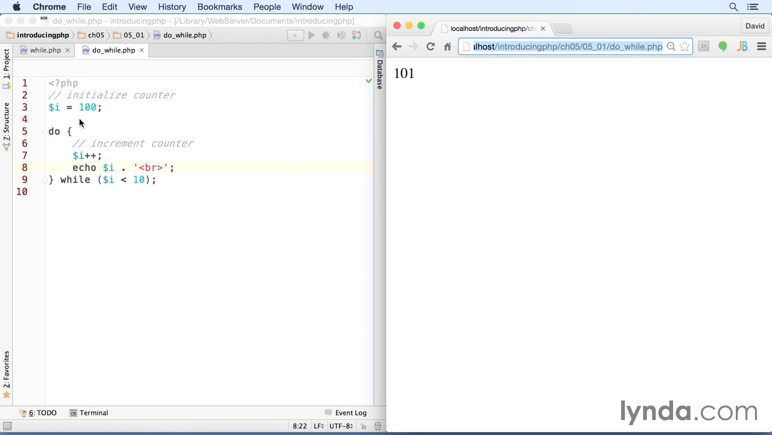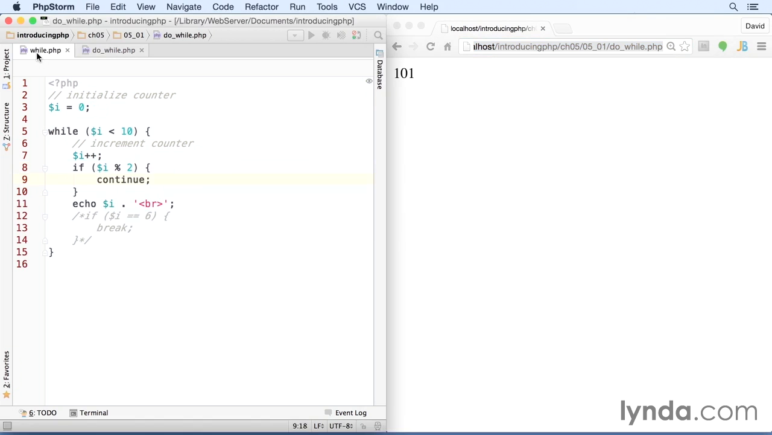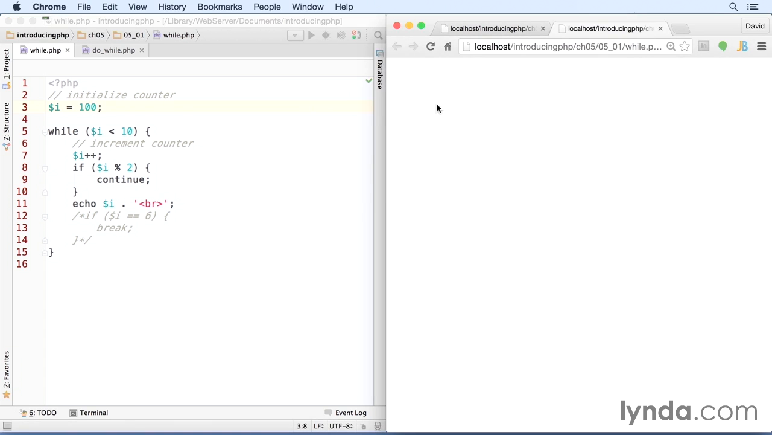So we're starting at 100, we increment it, but the condition is while I is less than 10. So we execute the code inside the curly braces once, but this condition is never true, so it just stops running. But if I go back to while and initialize I to 100 here, save that and run this in a browser, nothing is displayed because the condition prevents the loop from running even once.